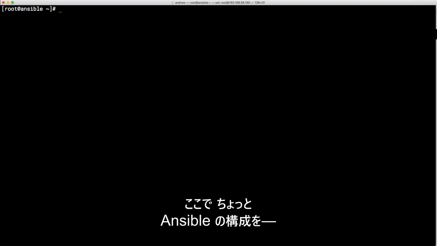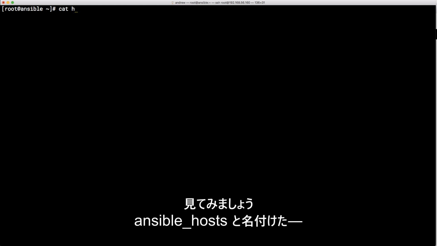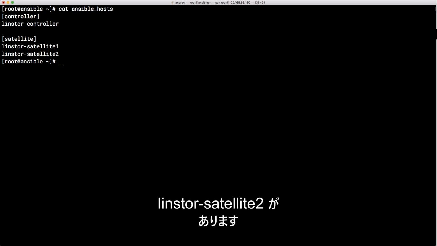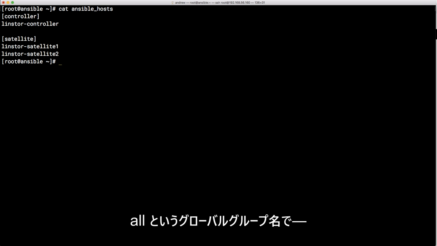Now, if we take a little bit of a look at how Ansible is configured, we can start off looking at the inventory file, and say we called that our Ansible_host. So you can see that we've got the LINSTOR controller and the LINSTOR Satellite 1 and Satellite 2. The group names Satellite and Controller can then be used to identify these. We can also use a global group name called all for all hosts.